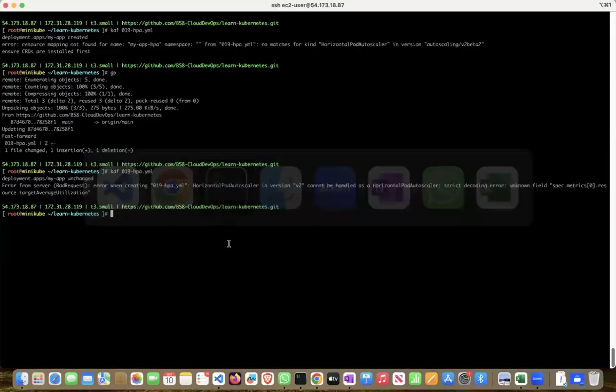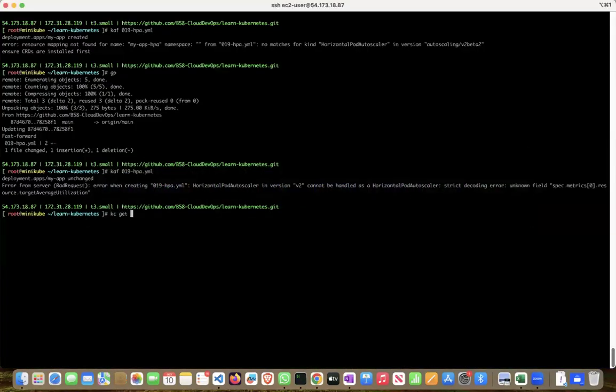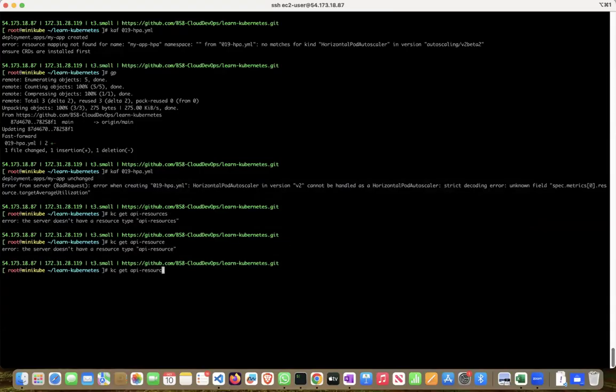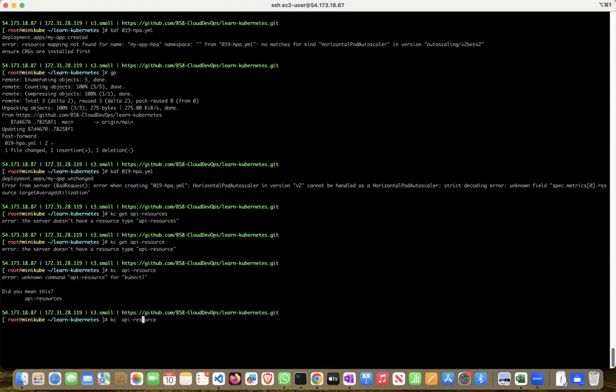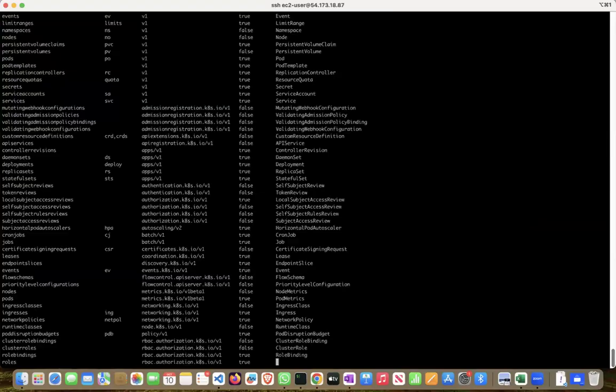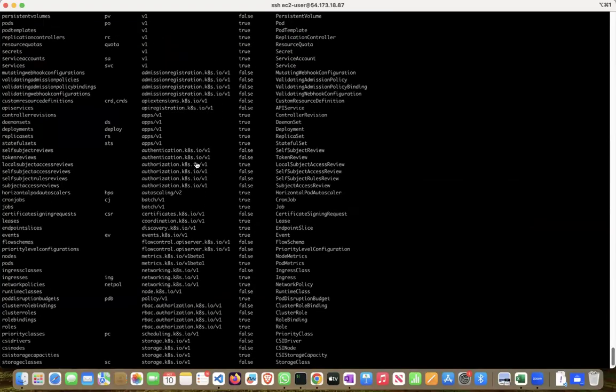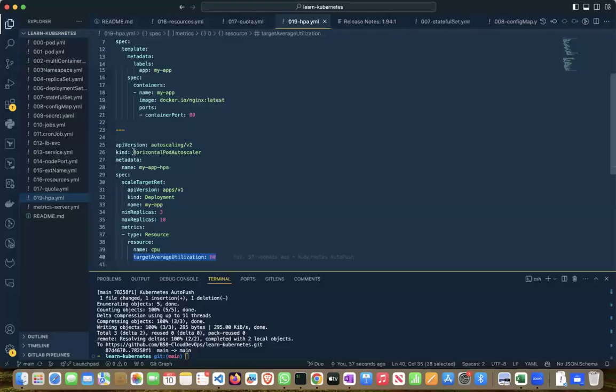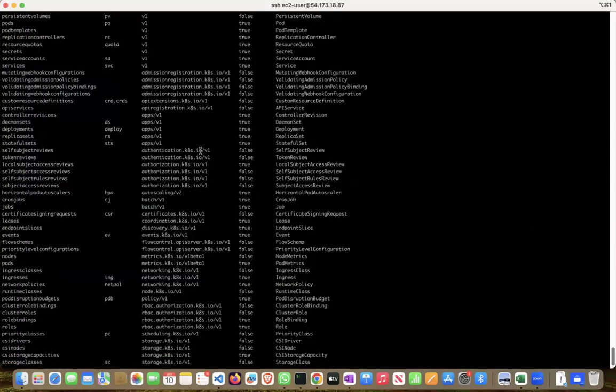Okay, that's fine. So kubectl get api-resources. I want to know which resource is available in which API. Kubectl cluster-info, api-resources. Yeah, so here I'm interested in the horizontal pod autoscaler, right?